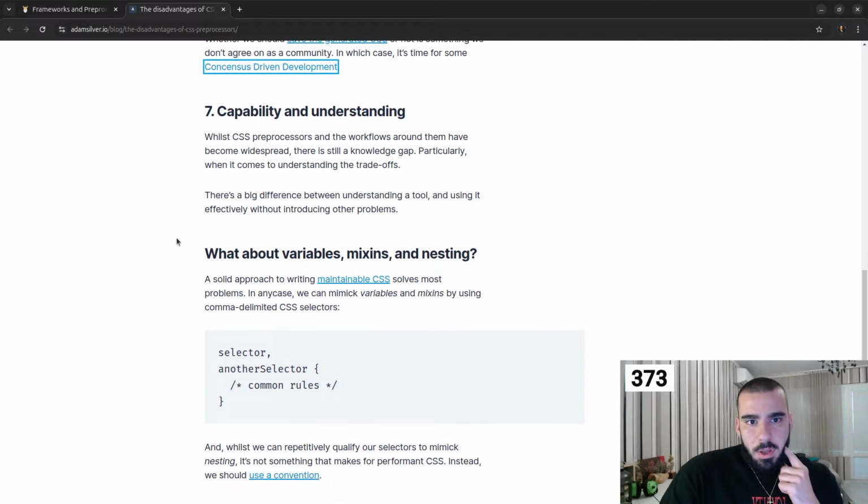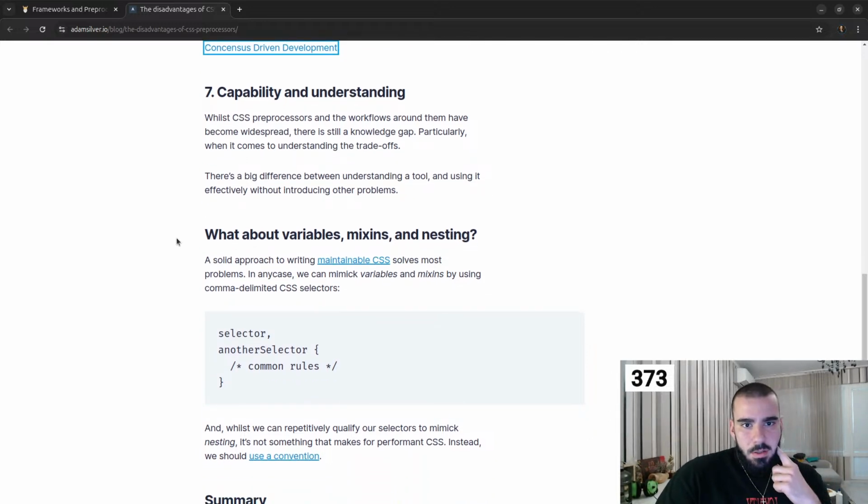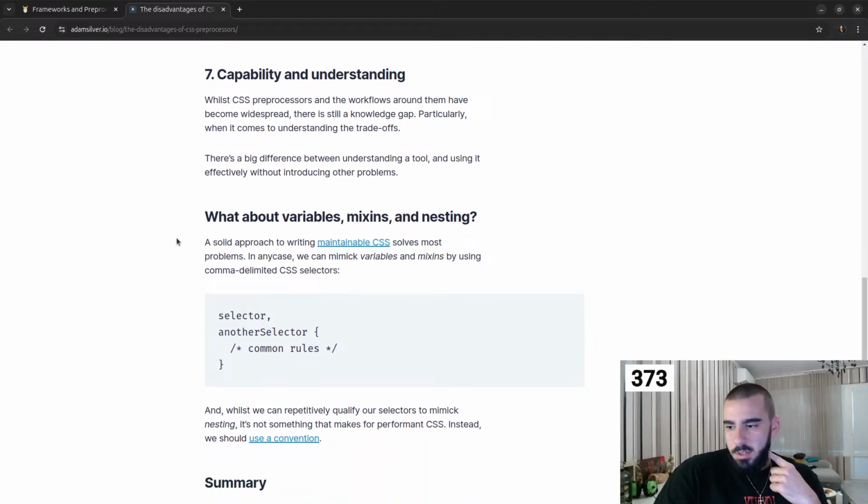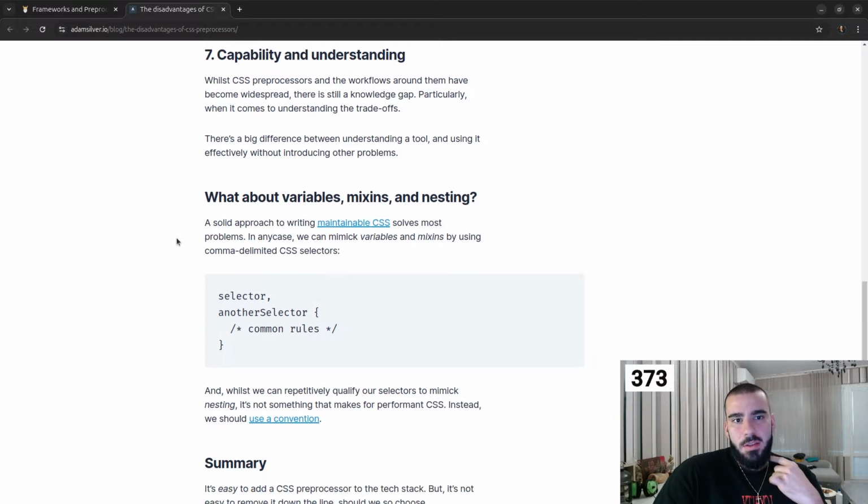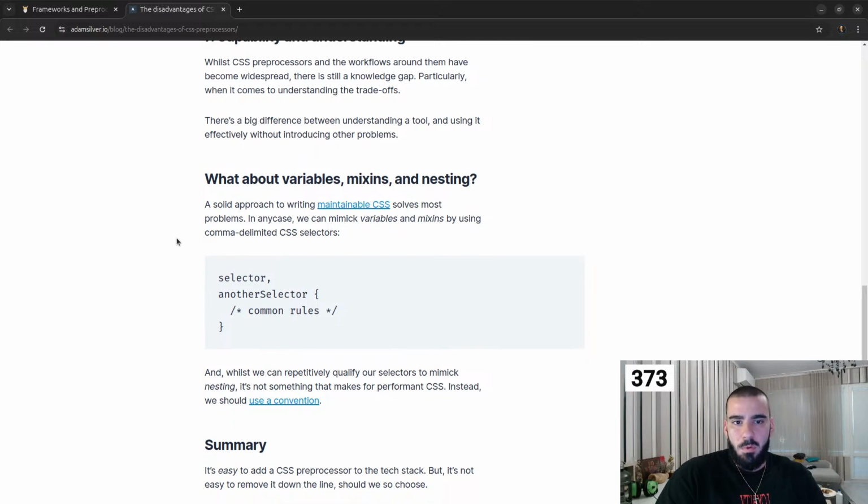Then we have capability and understanding. Whilst CSS preprocessors and the workflows around them have become widespread, there is still a knowledge gap, particularly when it comes to understanding the trade-offs. There is a big difference between understanding a tool and using it effectively without introducing other problems.